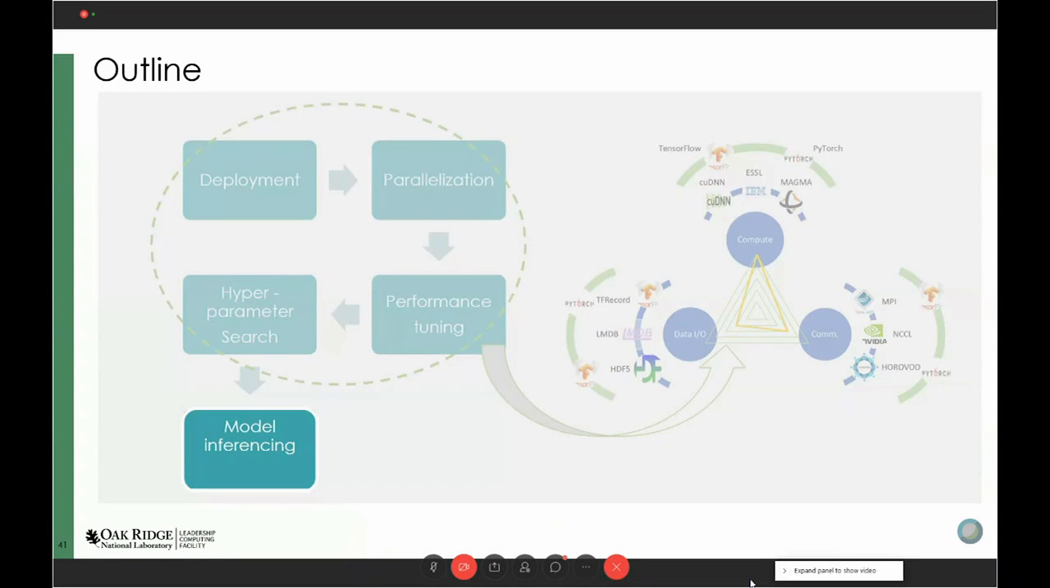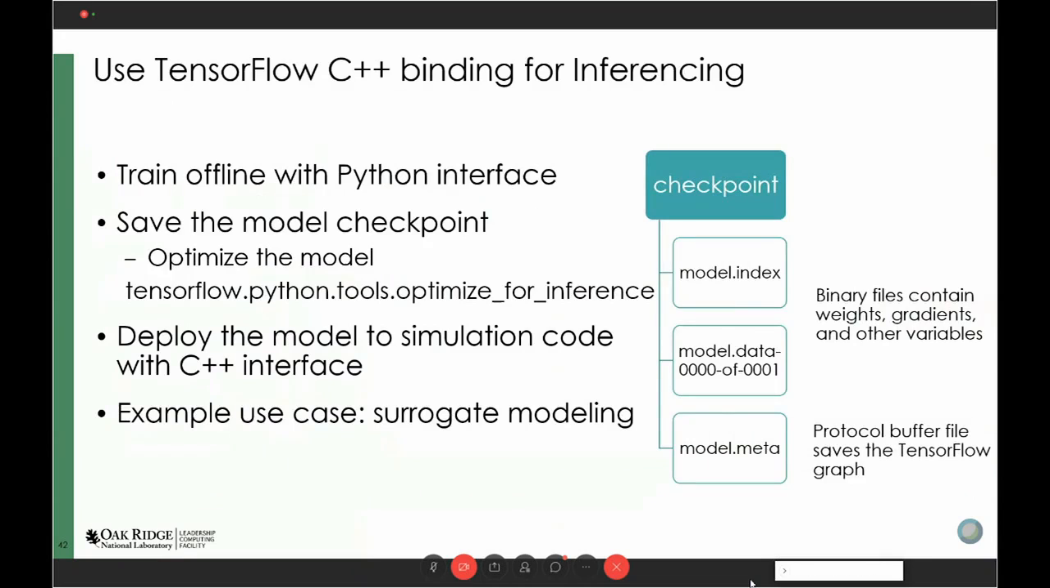Okay, now we covered the entire training life cycle of developing your distributed deep learning. I would also like to say a few words about model deployment. This is a particular case of using the TensorFlow C++ binding for inferencing. A typical use case of this is surrogate modeling. Say you got your data from simulation, then you train on your data with a Python interface, training offline.